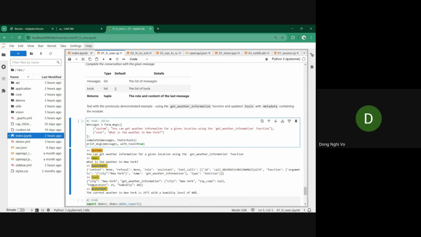So I'm going to have these messages. First is a system prompt, and right here, it's the same prompt as before. And then we have the user prompt, what is the weather in New York? And then see here, I just call a single complete command with the given prompts and the tools as defined earlier, and then print out the results with the tool response.